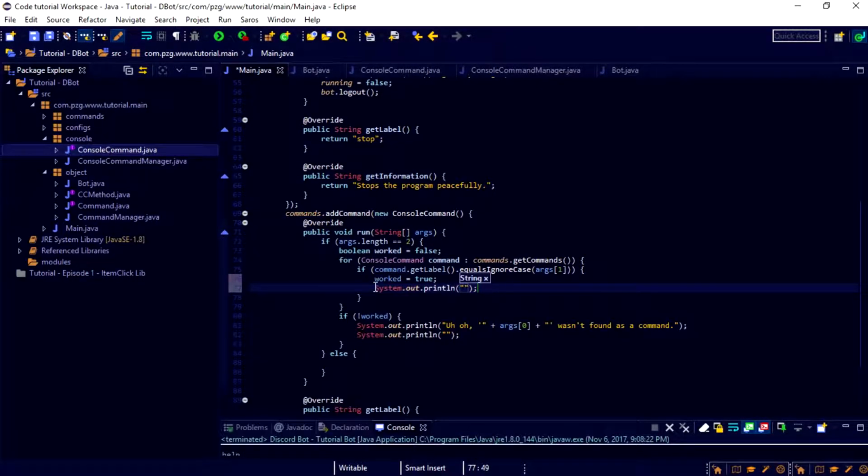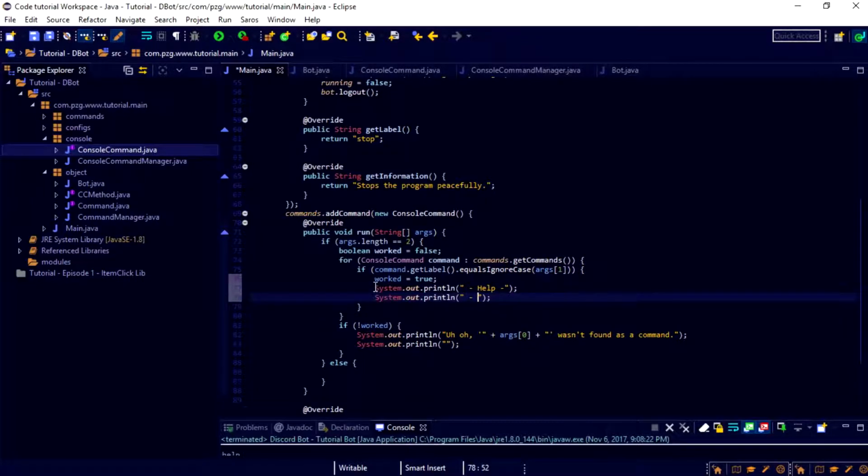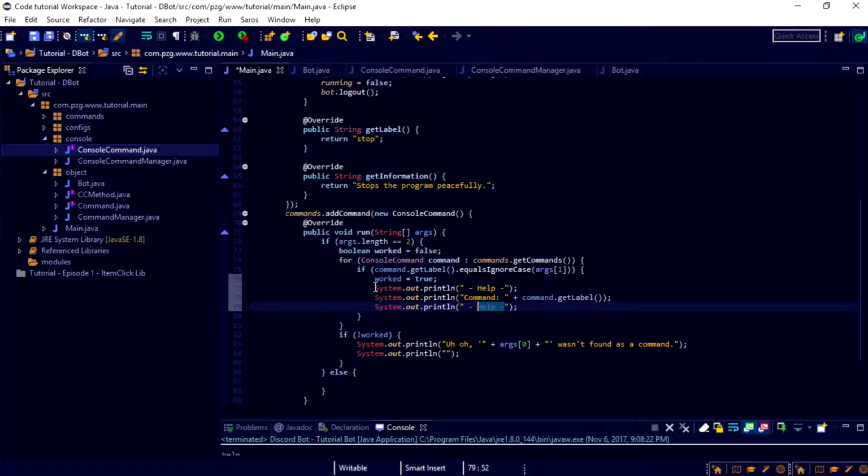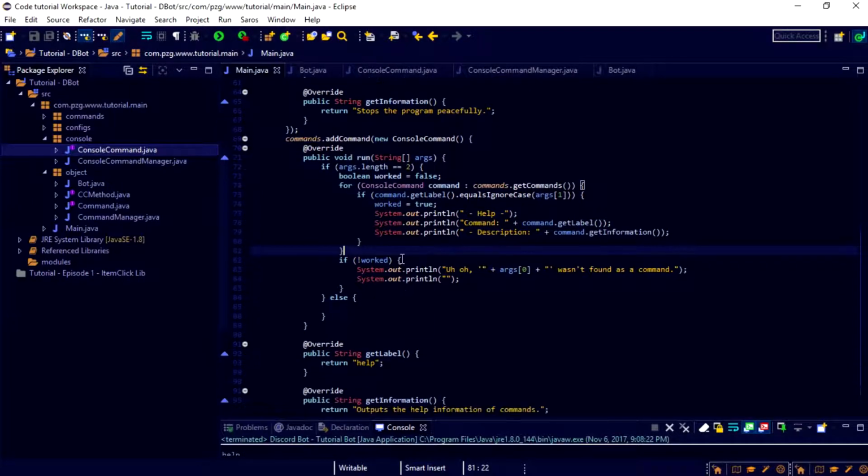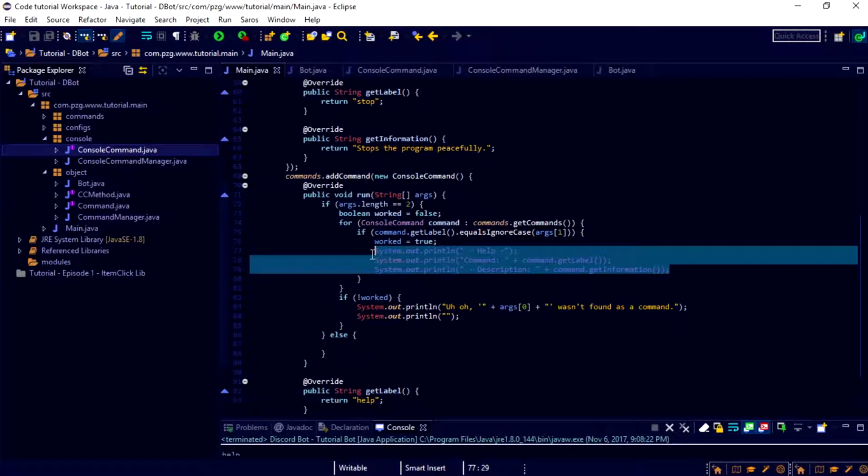And then system.out.println. Alright, so the first one is going to be help, space minus, sort of like that. That's how I like formatting the starter to a help message, and then command colon space plus command.getLabel(), and then another system.out.println. We're going to do that like this, and then now we're going to do a space minus space description colon space plus command.getInformation(), just like that. That will be everything that we need to do there, and that will work basically exactly how it looks like it'll work.